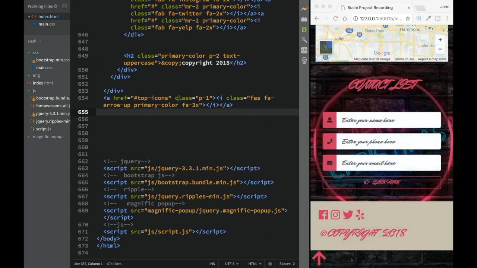Now, once we have this, another thing that I would want is the actual ID for this link. So I'm going to say an ID, and this is going to be back to top.